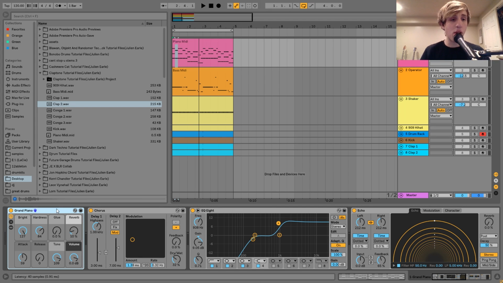Now, after the grand piano, I have this chorus, and what it's doing is adding a sort of metallicness to the sound. Here's what it sounds like without the chorus, and then with it. You can hear it's very subtle, but the wateriness from that chorus really gives it that bright digital kind of sound that you want.